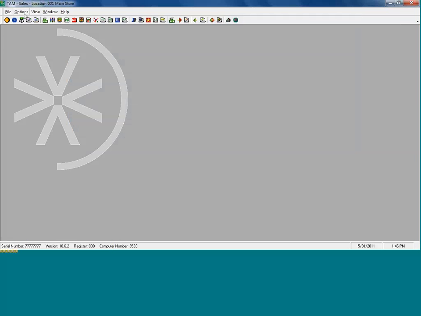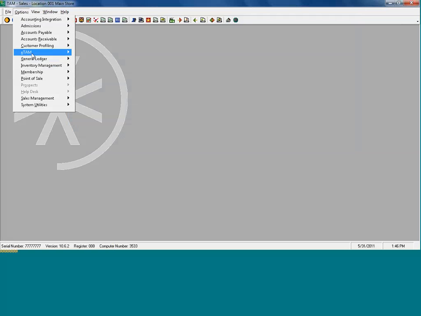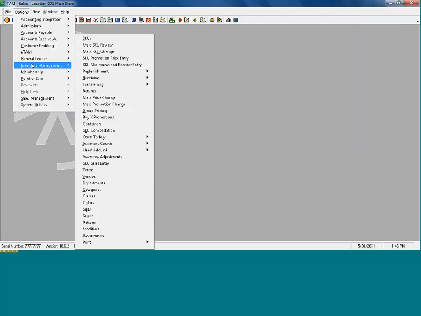Now, when it comes to open-to-buy in TAM, don't forget TAM's a full inventory control tracking system that has all the information you need to perform open-to-buy. In order to do an open-to-buy in TAM, we need to go into the open-to-buy system in the inventory management area. There's two programs in there that are available, both plans and analysis.